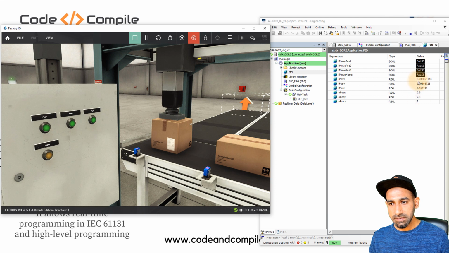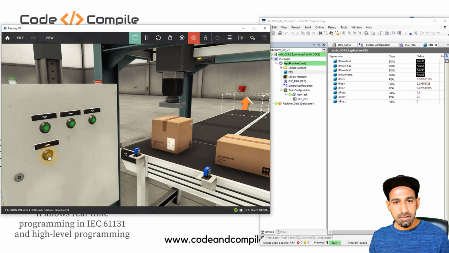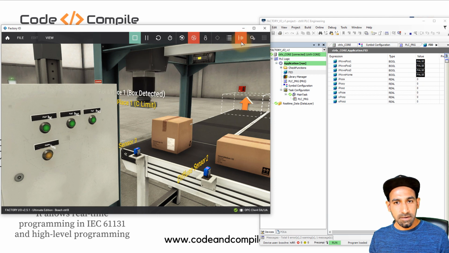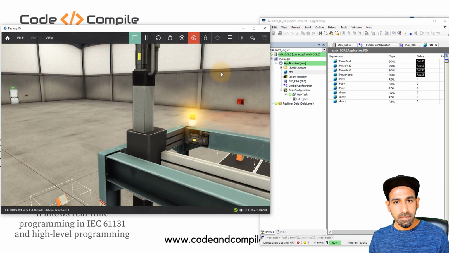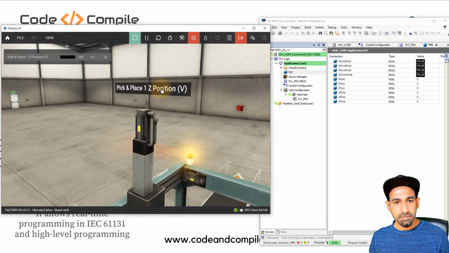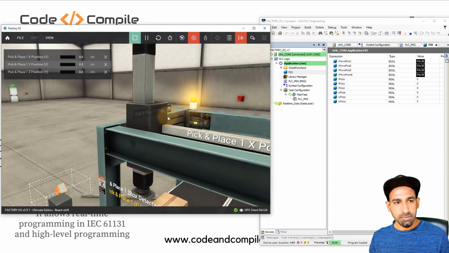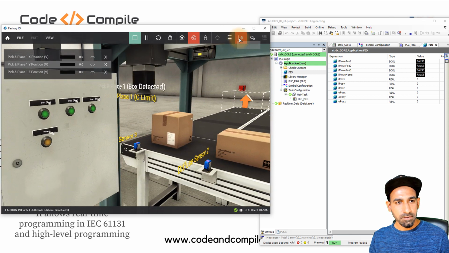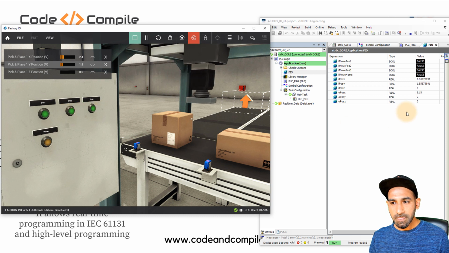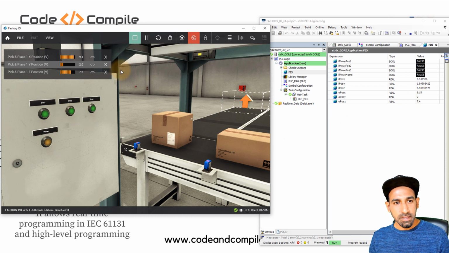So this is my output and that's my feedback. And if you want to see that here, I can also show you the feedback for Z position, X position, and Y position. Okay, so here if I go for position 3, this is my output, and that's the feedback which is coming from the software. So OPC UA is helping me to combine these software together.